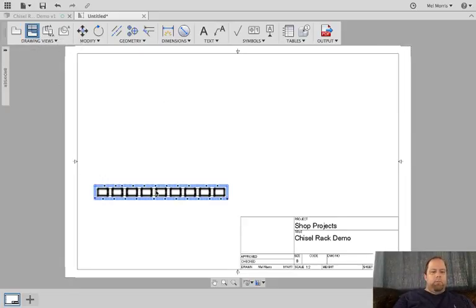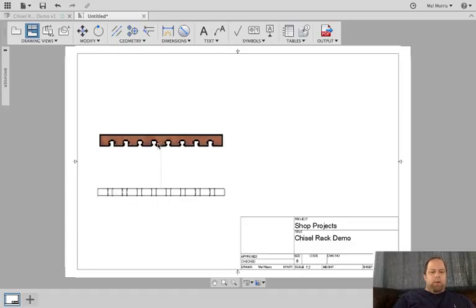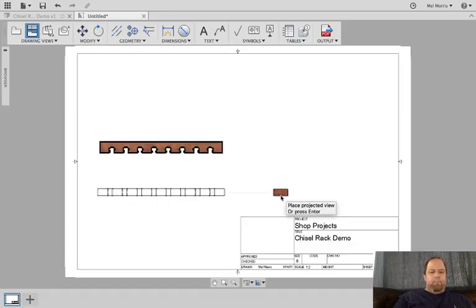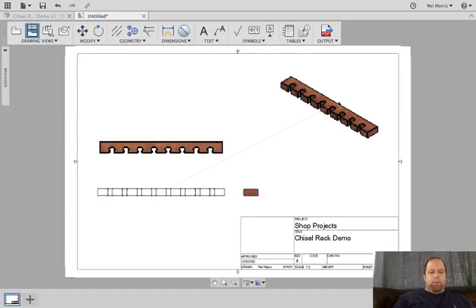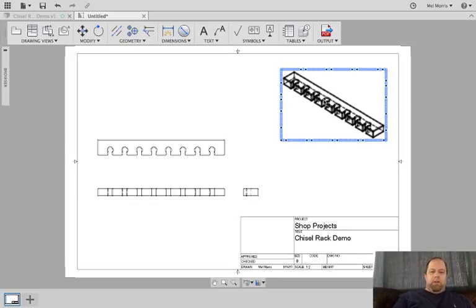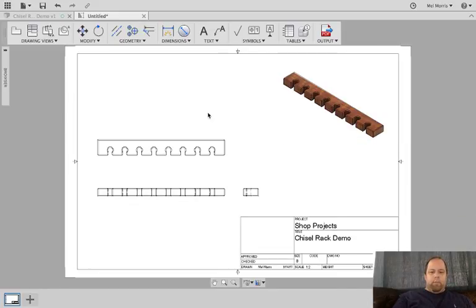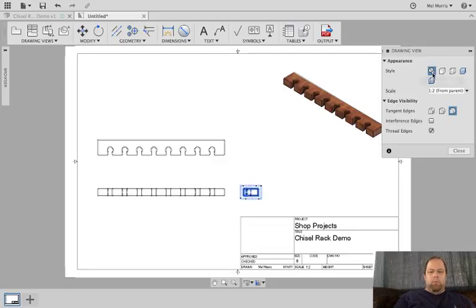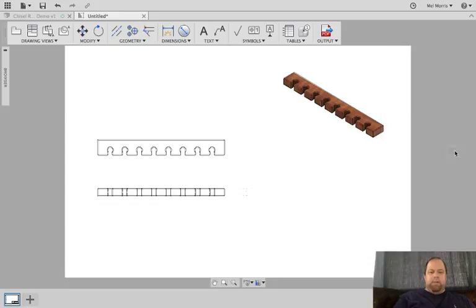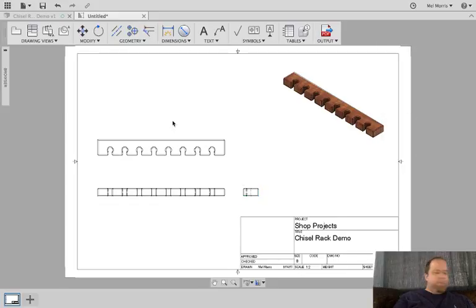Drawing views. I click. I drag up. Drag over. I drag to this side. Hit enter. And as before, I like this to be a shaded thing. And I want to show, it's already showing hidden edges on this one. Yeah, because it's from parent. I want to turn on hidden edges on the side so I can dimension that.